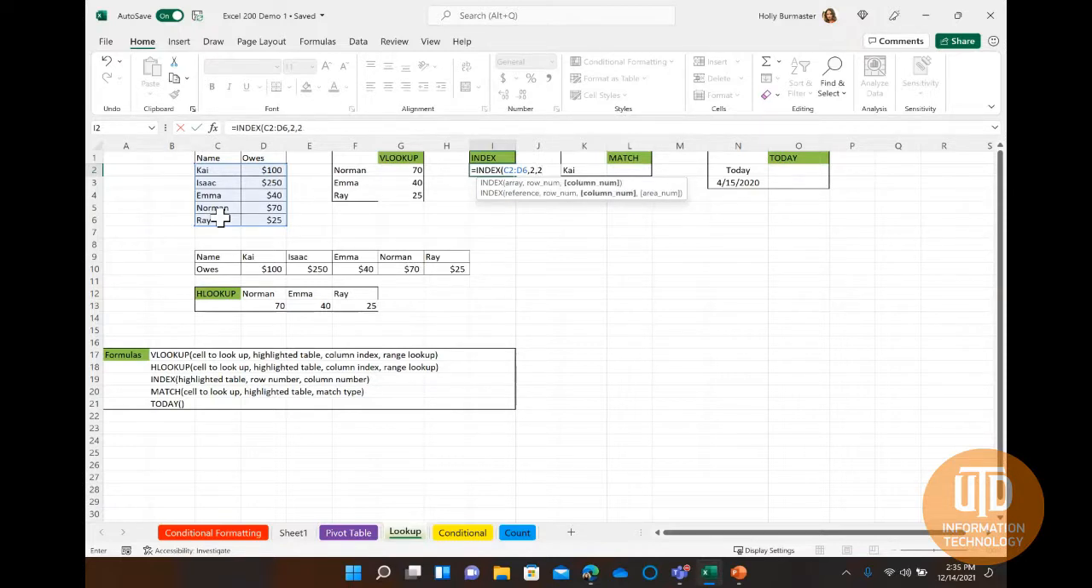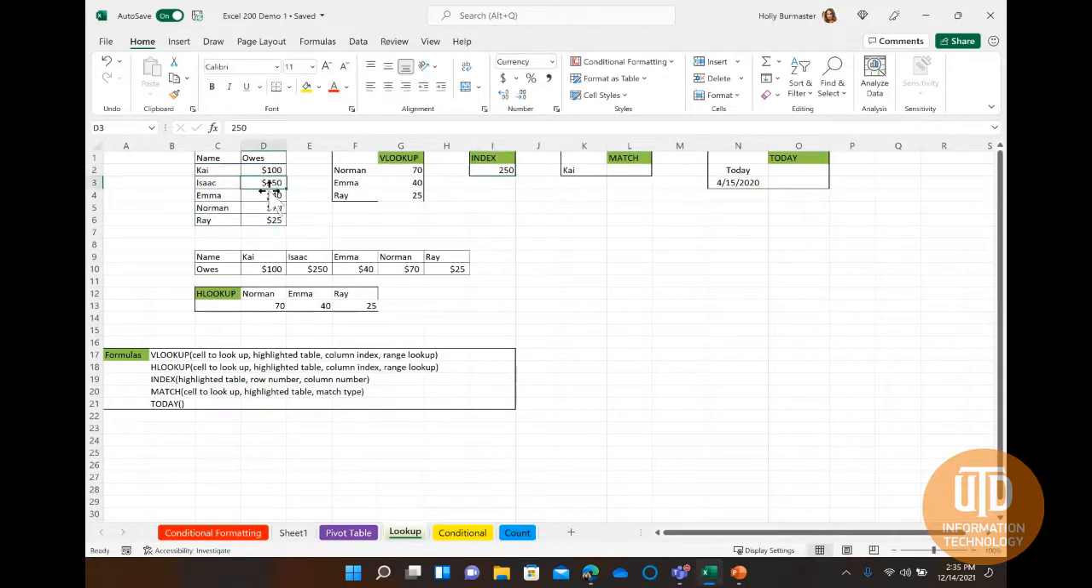Put column 2. Close that, press enter, and it comes back as 250. Because once again, we're looking just in this area, not in the area of the whole worksheet. So row 2, column 2, 250.